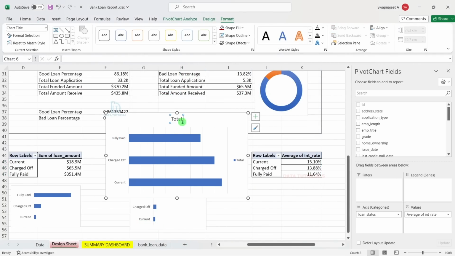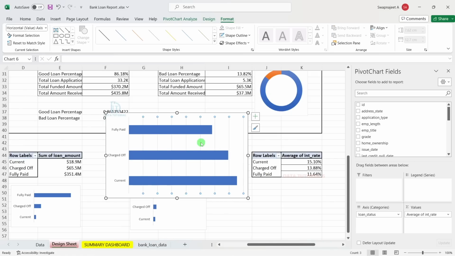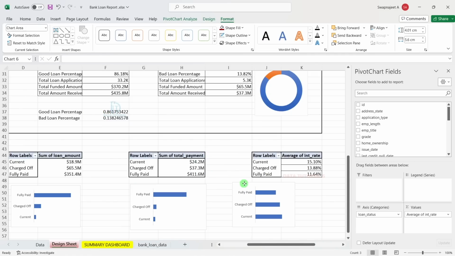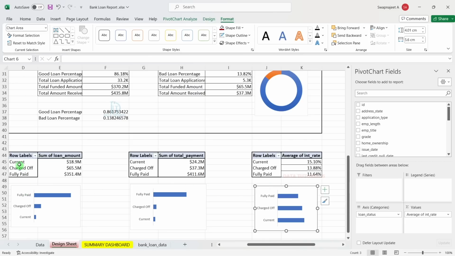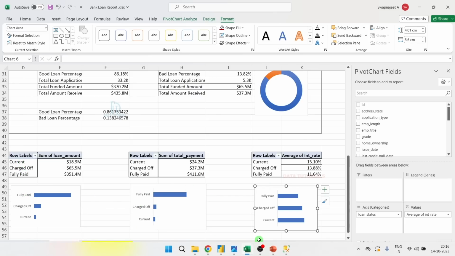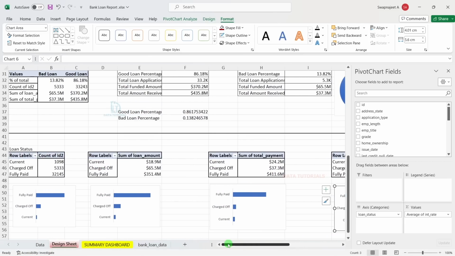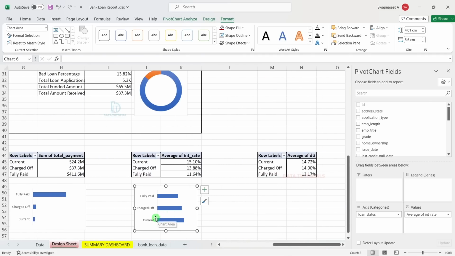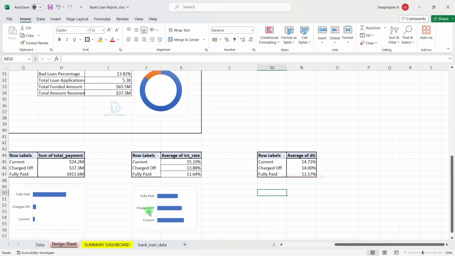Then delete all these things, hide all field buttons. Okay, then we'll place it over and make sure that fully paid is only at this particular first position. Okay, fully paid, charged off. It should be in that particular manner only. Here you can see these are the maximum value, but it is for current, so it doesn't matter. Make sure the fully paid is at the top.